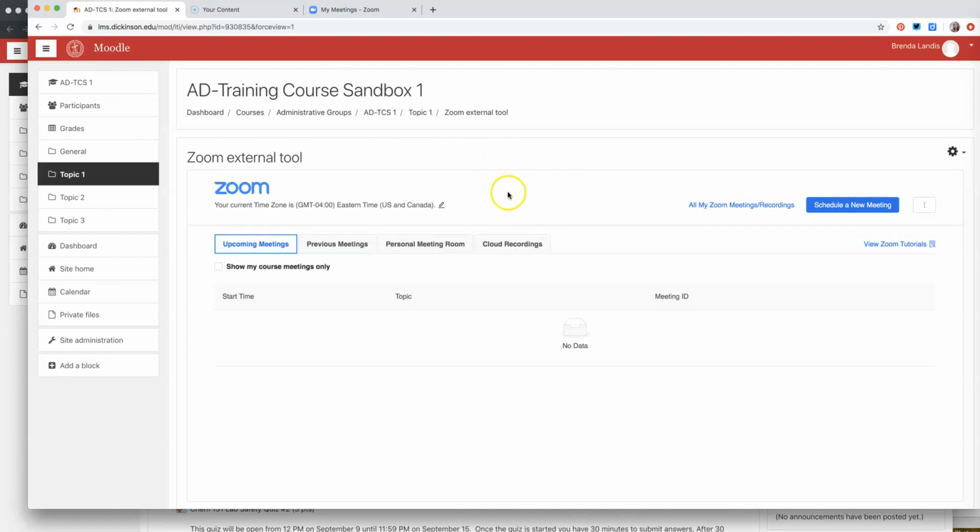So they know that you have logged into this Moodle as yourself and that the Dickinson email is attached to your Zoom account. So basically it's looking at Zoom's website to see if, for instance, for me, landisb at dickinson.edu has a pro Zoom account. I do, so this all functions.